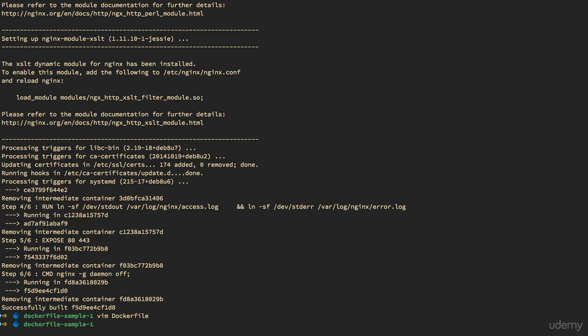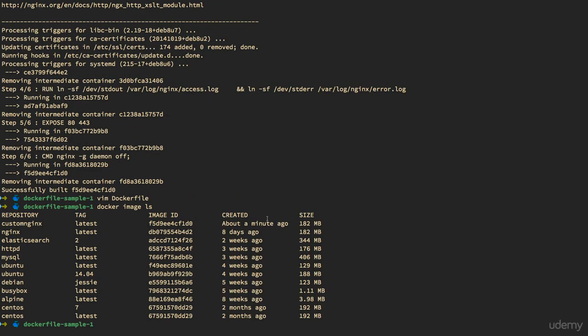Now just to be sure, let's do a docker image ls, and we'll see right up at the top that it auto-tagged it as latest, right? Because we only called it the repository name. We didn't actually give it a colon tag name when we tagged it. So let's build it again.